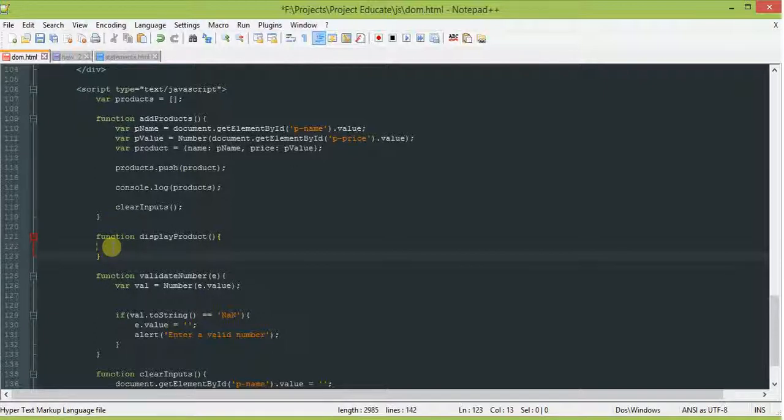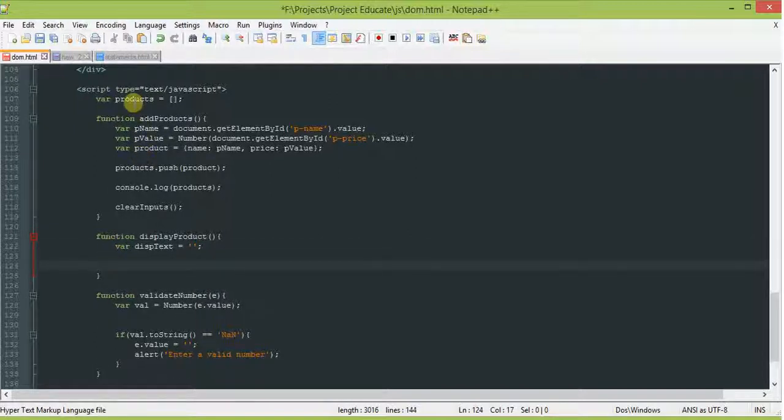So now we're going to have a variable called display text, and now it doesn't have anything in it. It has an empty string in it. What I want to do is to go through the list of products. I go through the list of the product one by one, and I add them to this display text.